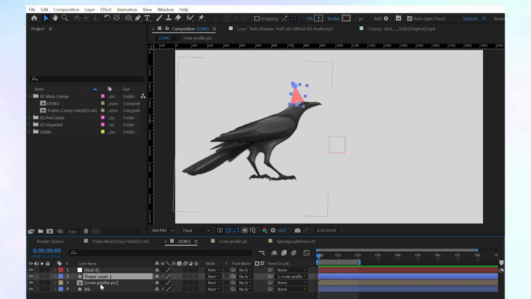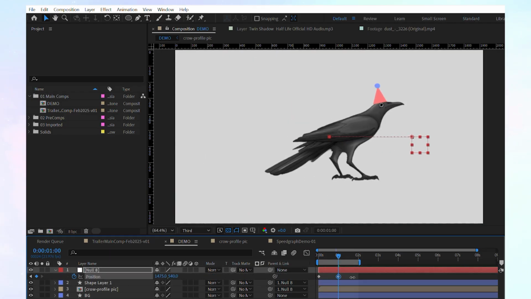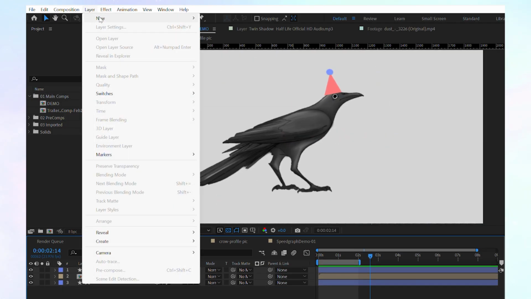This is like an empty shape layer that you can link other layers to and have the main controls in this layer. I love null objects. They are super helpful for controlling really big scenes.